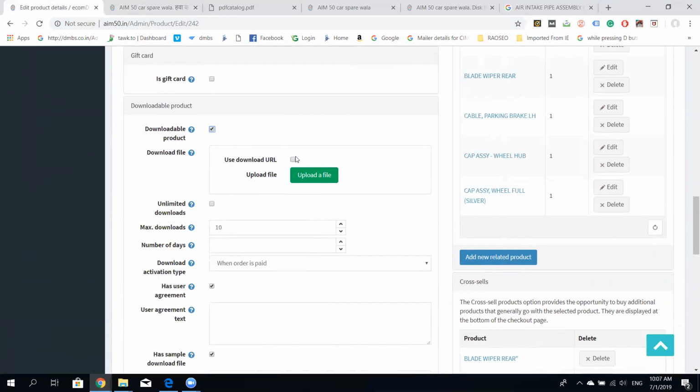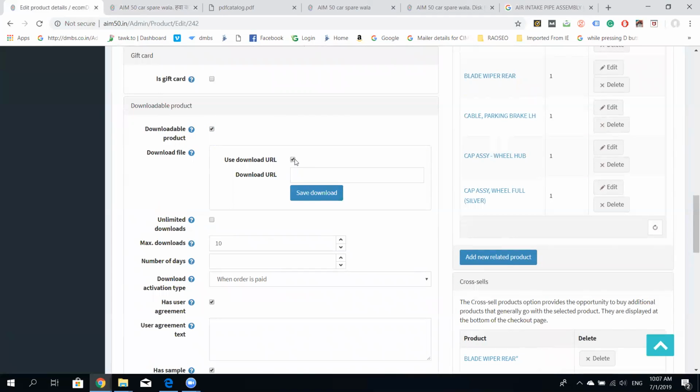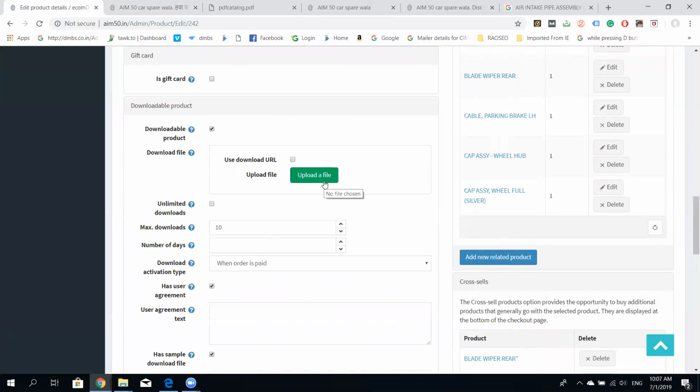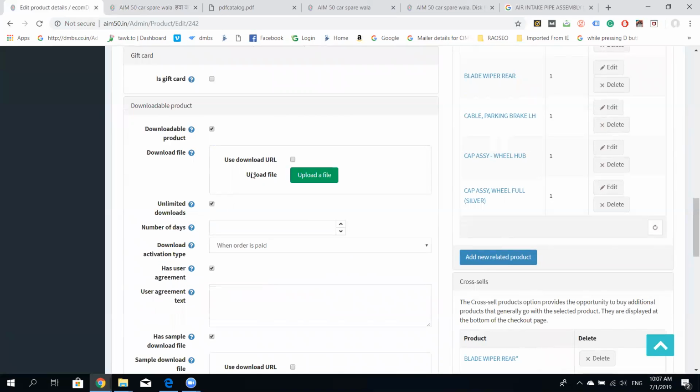One, you can update the URL, and the other, you can upload the file. And you have an unlimited downloads option. If you click on this, he can download an unlimited number of times. And you have a specification for validating the number of days. If you give 5 days, he can download unlimited times within these 5 days. Or if you're not specifying any days, it is automatically available for him forever to keep downloading.